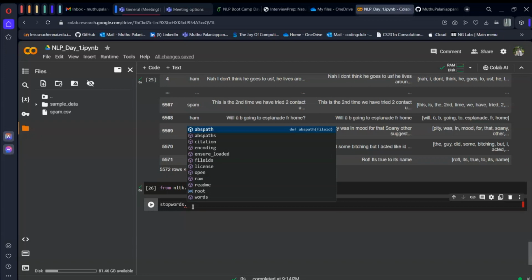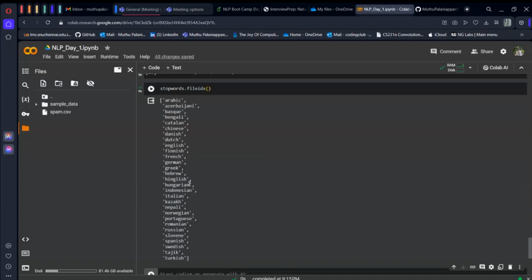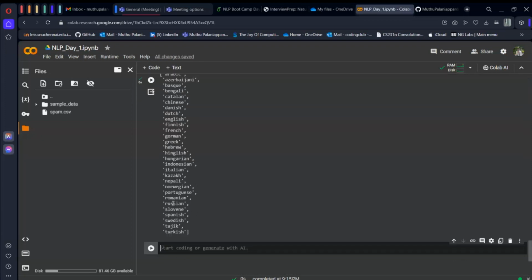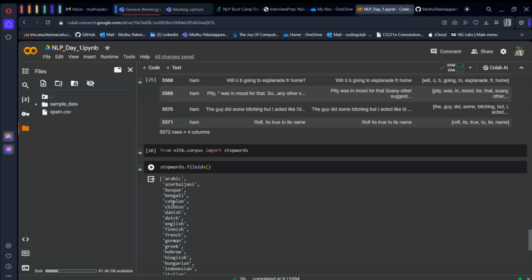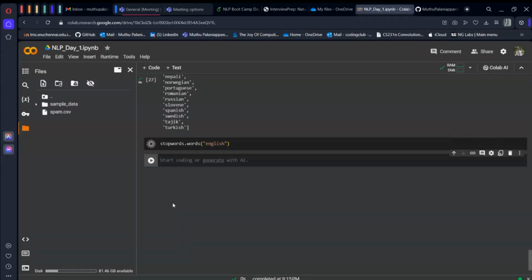So let us see what languages are supported. If you use fileids, you can see what languages NLTK supports. Stopwords are available in Arabic, Chinese, Danish, Dutch, English, French, German, Italian, Portuguese, Romanian, Russian, Spanish, Swedish, Turkish. But we need only English, right? So we take only English from stopwords.words. You just give the language name. I'm giving English, and you can see these are the stop words in English.